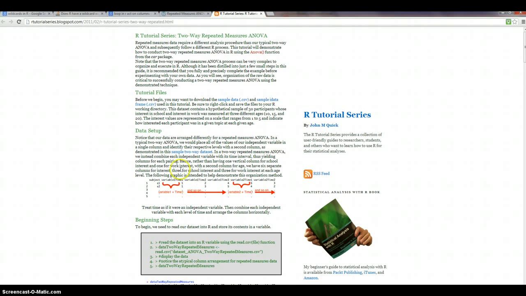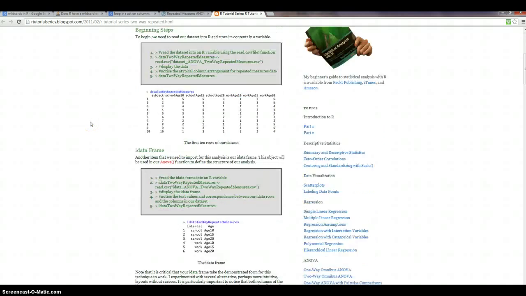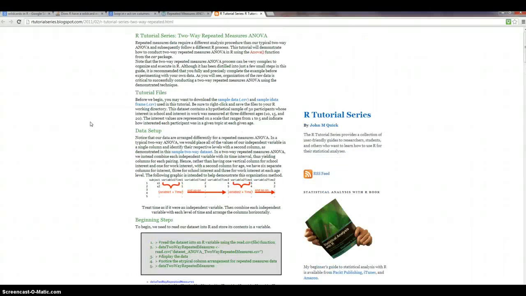Welcome back. If you've been following my sequence on using R for statistical analyses, this is the site that I used for this: R tutorials, R tutorial series blogspot.com. Anyway, this one is on two-way repeated measures ANOVA. So I refer you to this site for the explanation. I'm just going to go through it with not much description of the things that we're doing, just really to demonstrate what's happening.